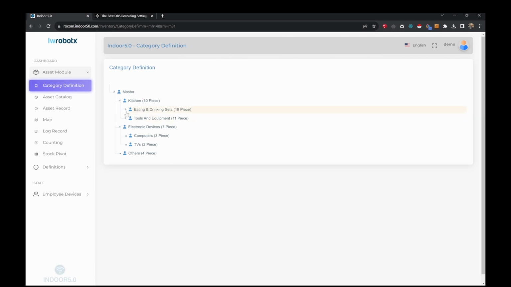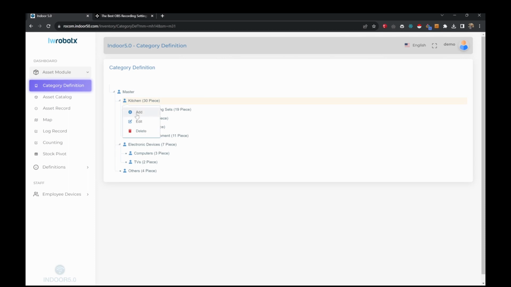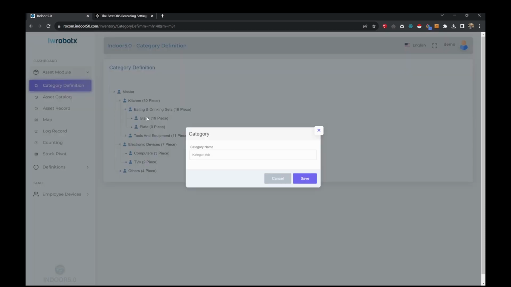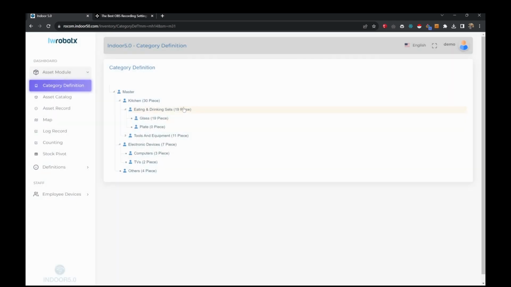For example, you create categories and subcategories here. You can add up to 3 levels of subcategory. For example, you add the kitchen, and under the kitchen you add eating and drinking sets, and then you can add glass here. To do that, you right click and add, then add your name and then save. You can also edit by right click and edit.